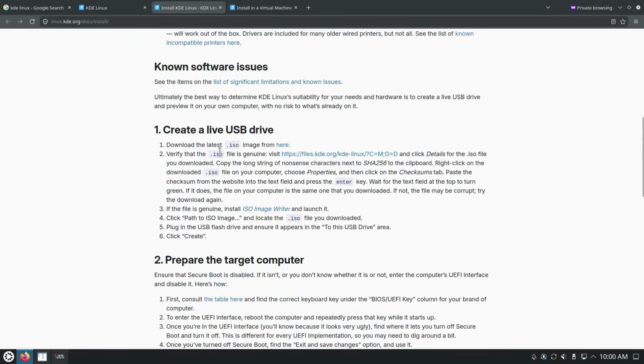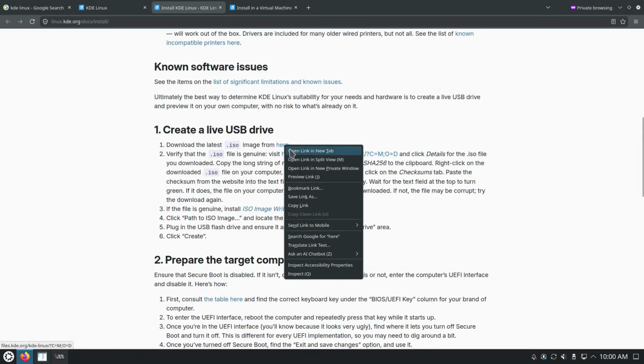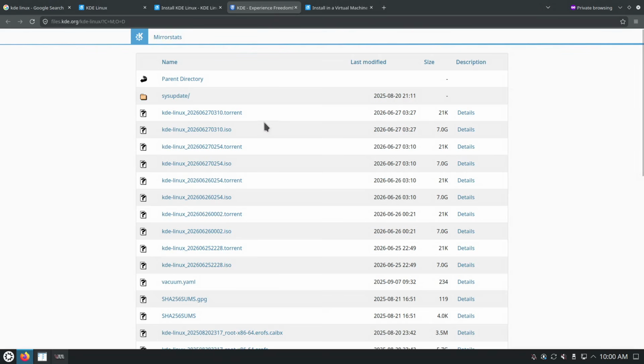So we'll need to download the ISO file. The list is sorted descending by date, so the newest ISO file should be on top. The ISO file has finished downloading.